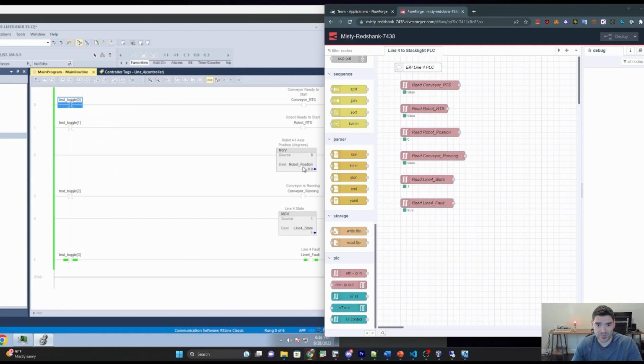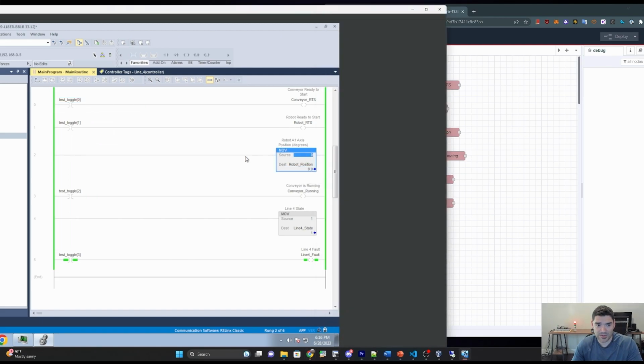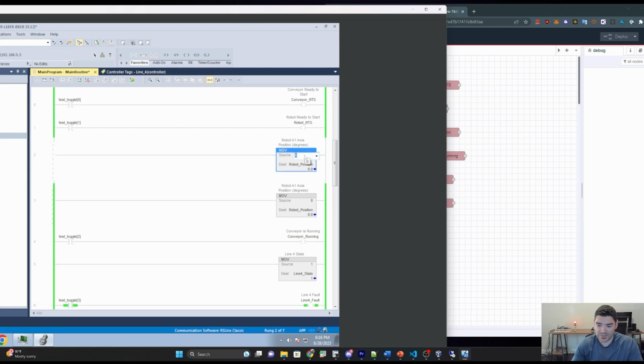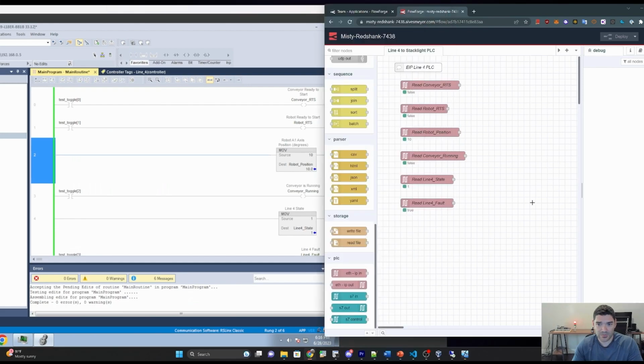It looks like we're good. I'll even change this one to 10, to make sure that number is working as well. And it came through. All right, so our Ethernet IP data is reading well. Now let's move on and set up our S7 protocol data.